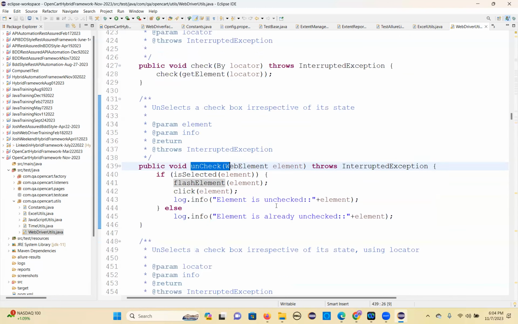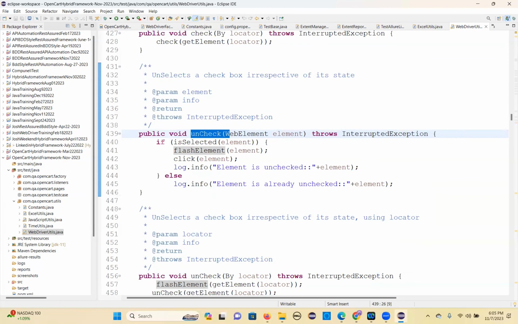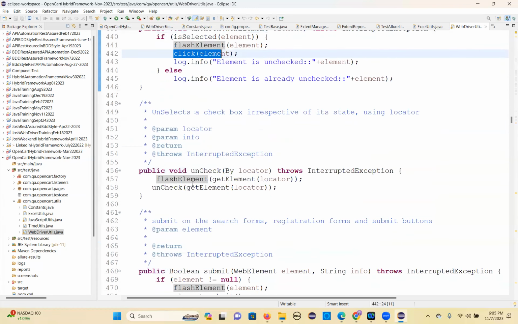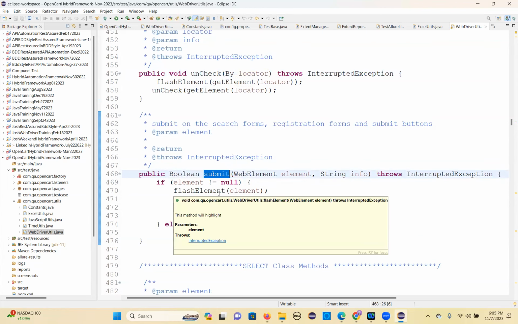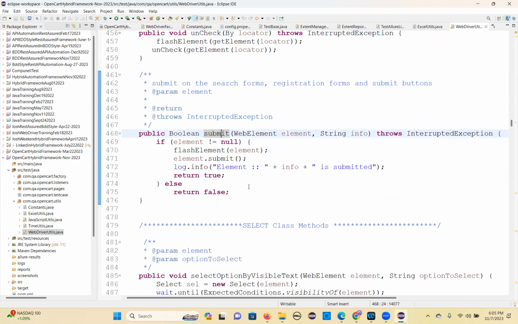Then we have uncheck also. So if it is selected, you click it so that it will uncheck automatically. So here, uncheck with the locator also. Submit method: you can use submit wherever the login forms, search forms, registration forms are there. You can submit on those elements. So that is the submit method.